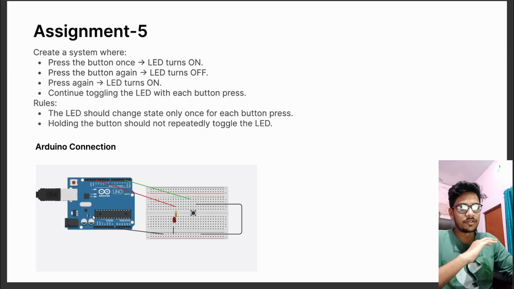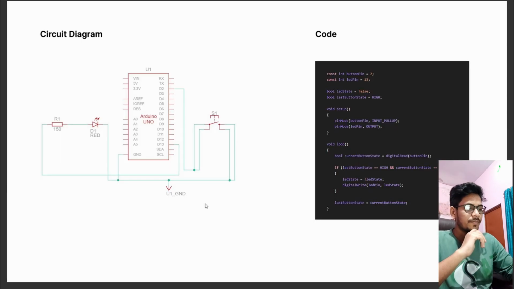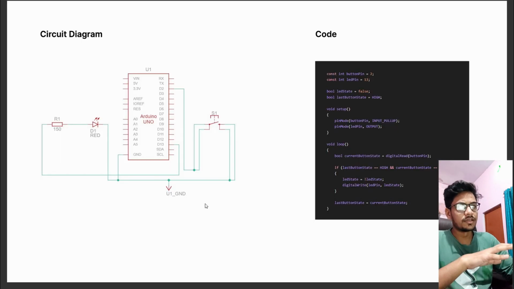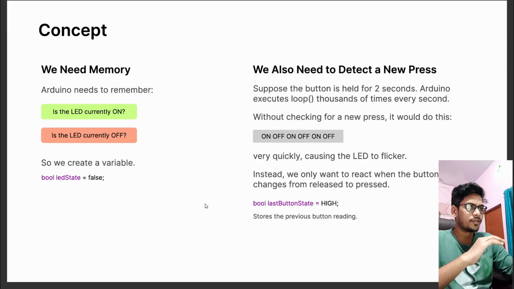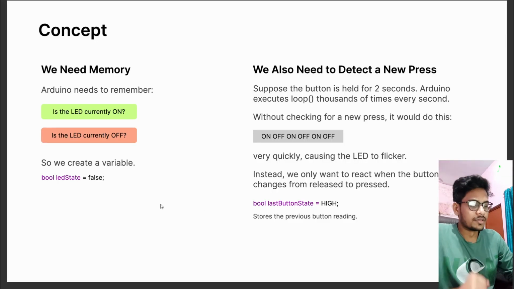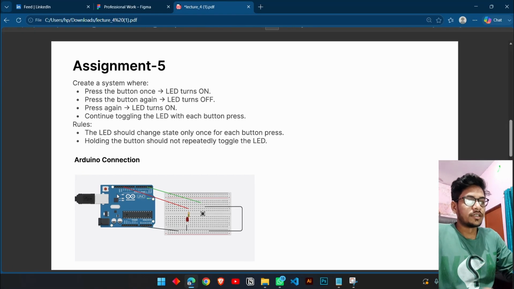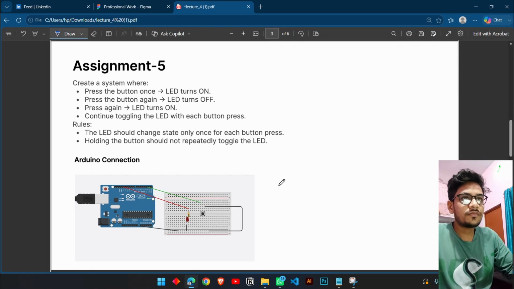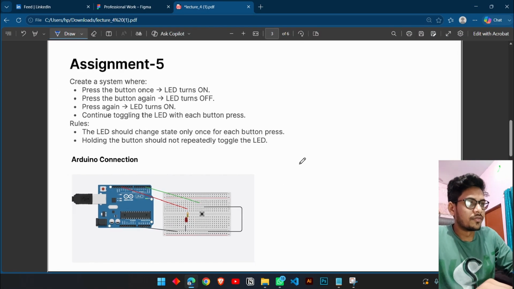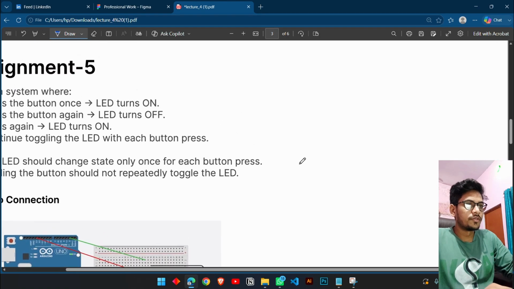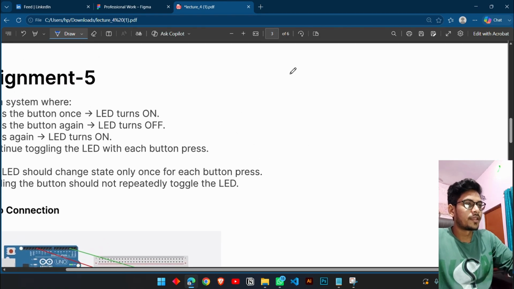This is an Arduino connection. We have also done this connection in assignment 4, so it's a similar thing. We jump to this after understanding the concept. So let's understand what we have to do first.